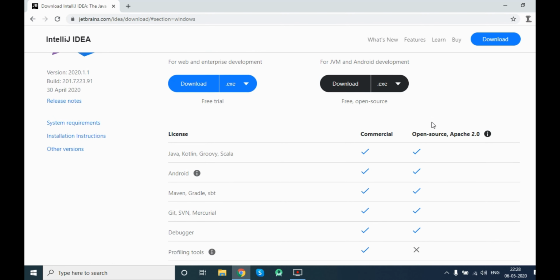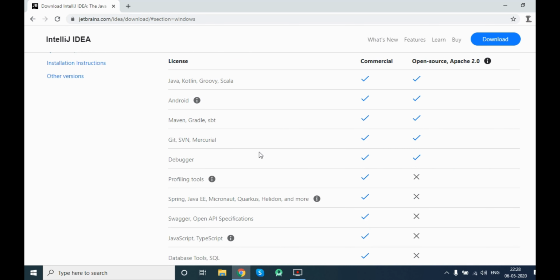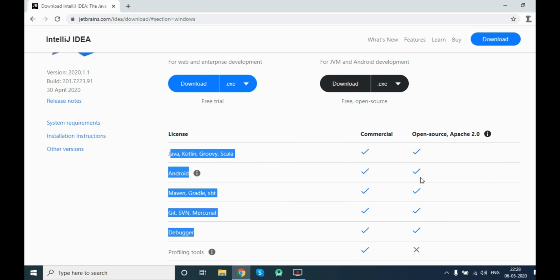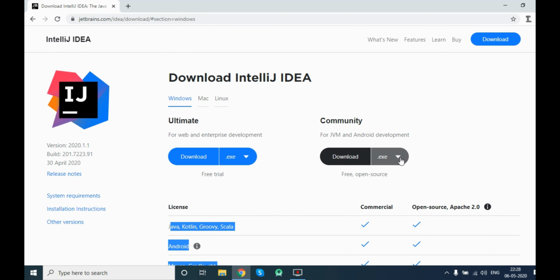It's open source, and it also provides a lot of good functionality and features. So there is no problem for what we are doing. We will not face any problem in writing Java code. So it's better to use the Community version.